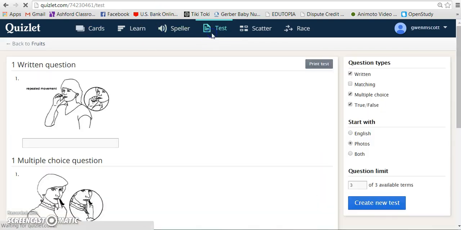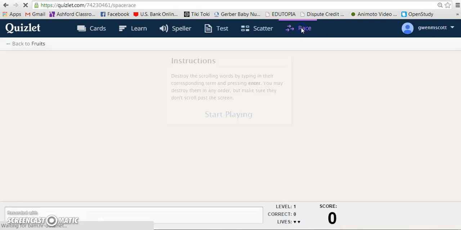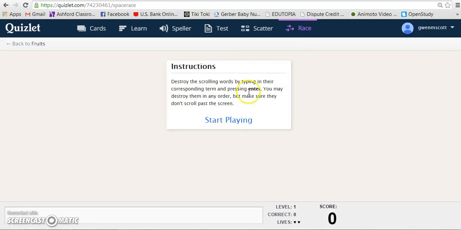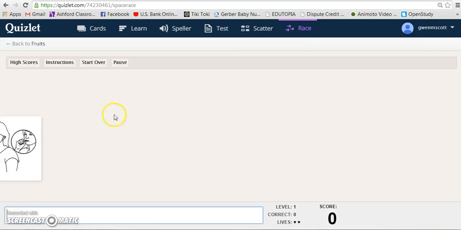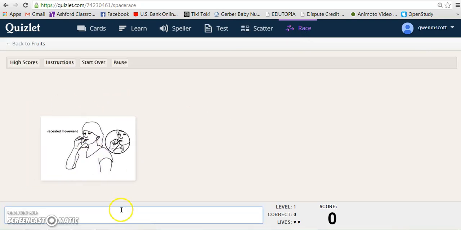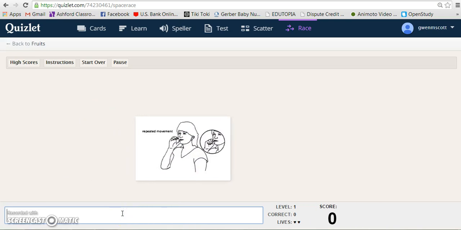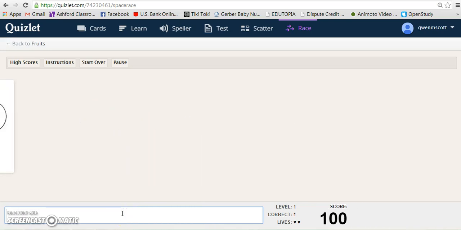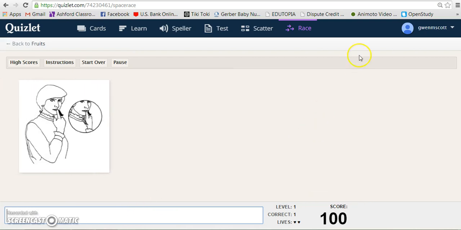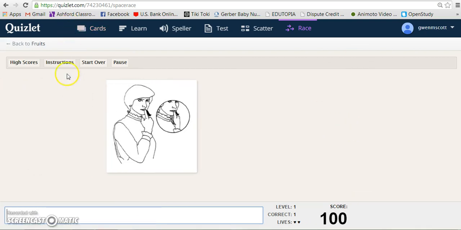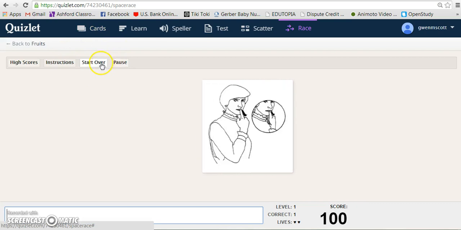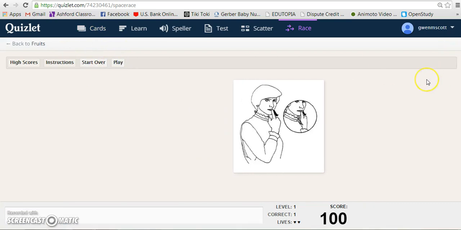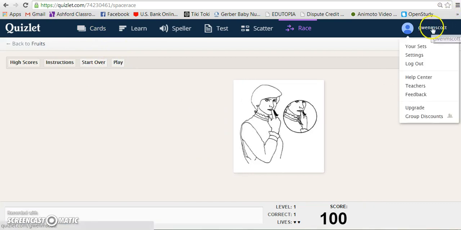If they hit test, it brings up a multiple choice test which grades instantly, which is very nice for feedback for the students. And under games, there's things like races. As the pictures come by, the students can type in an answer. So a variety of different ways, obviously, for your students to utilize the sets that you've created.